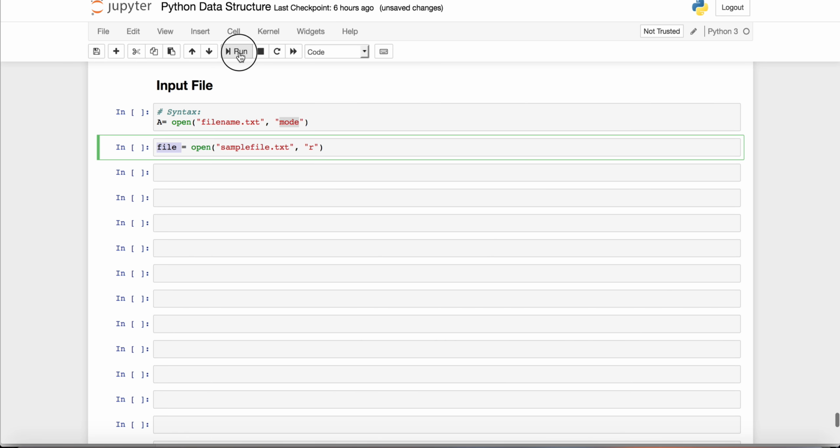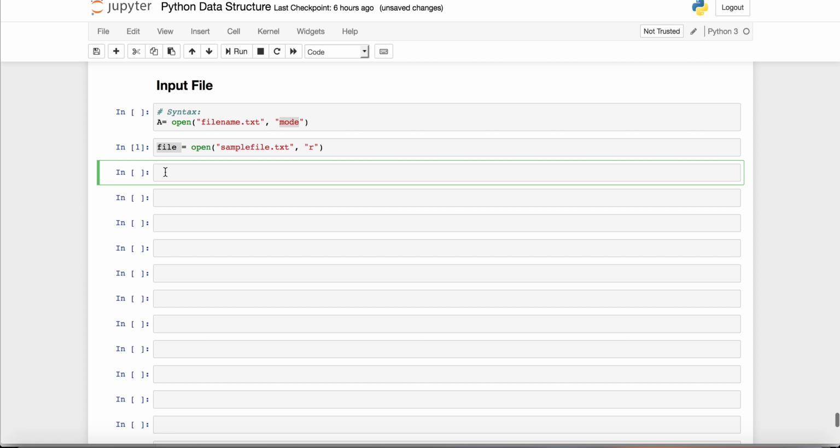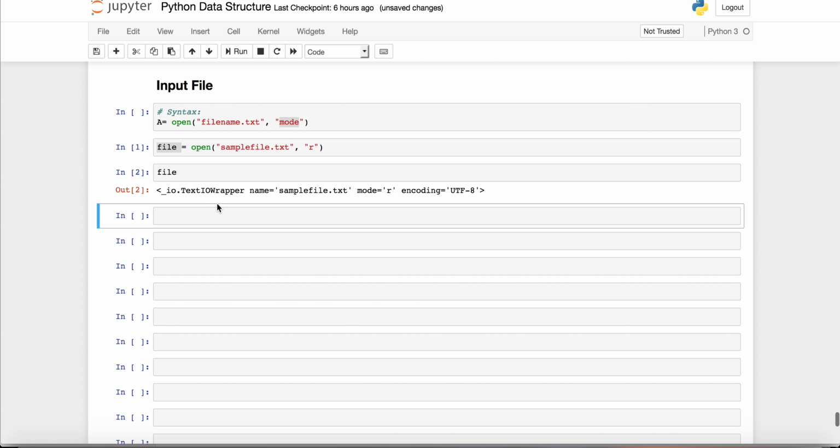Let's run the program and check this out. If you noticed, the file called sample file has been opened in read-only mode and it is assigned to the variable called file.